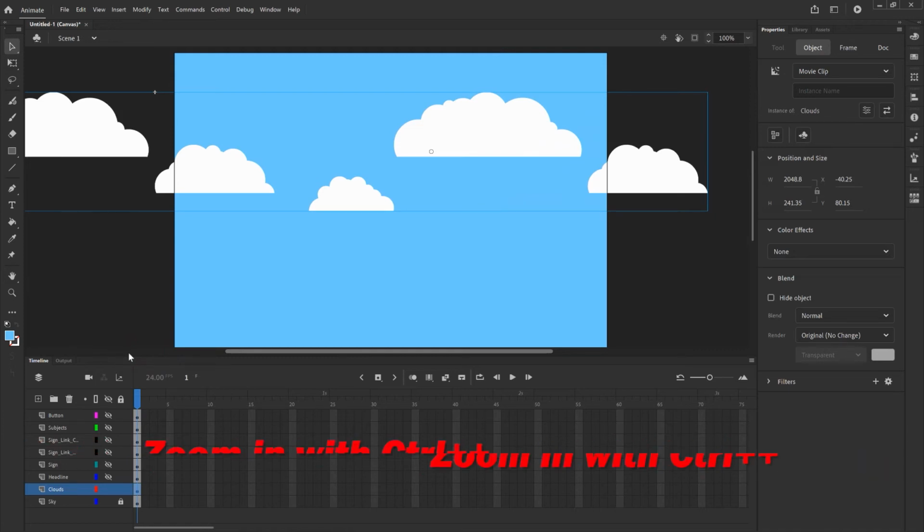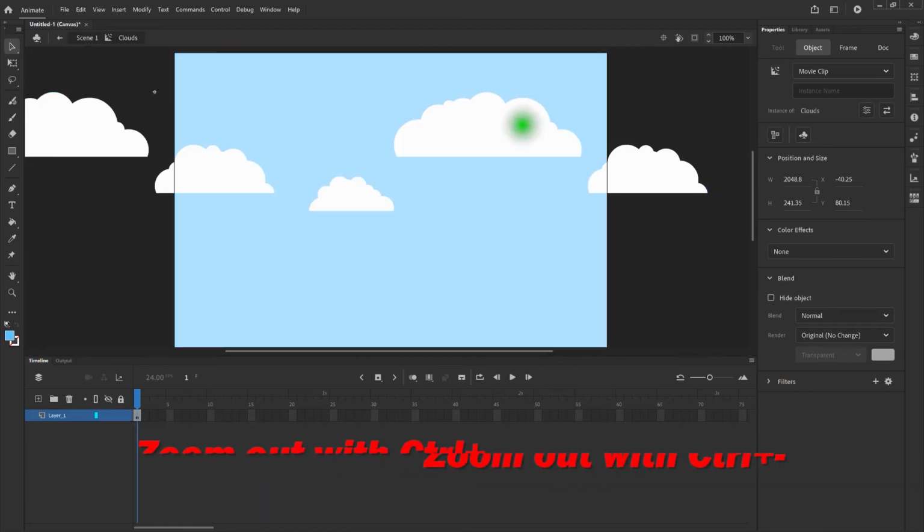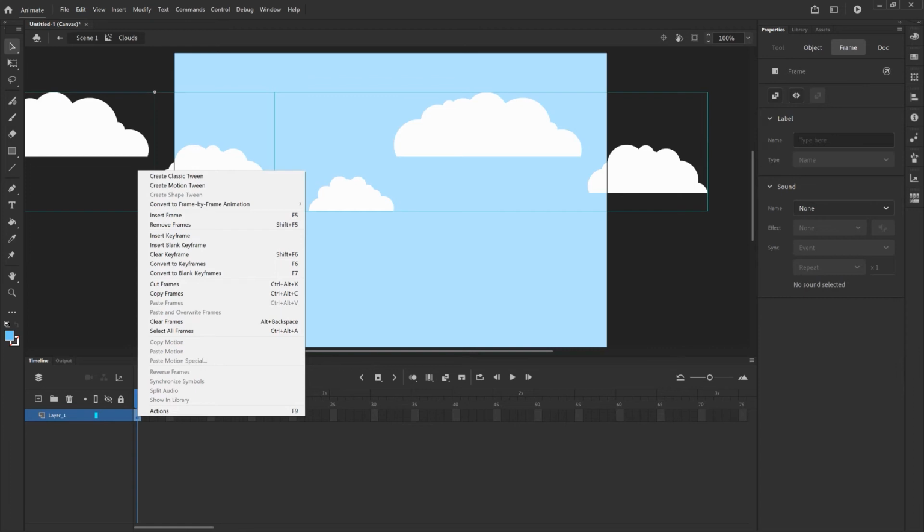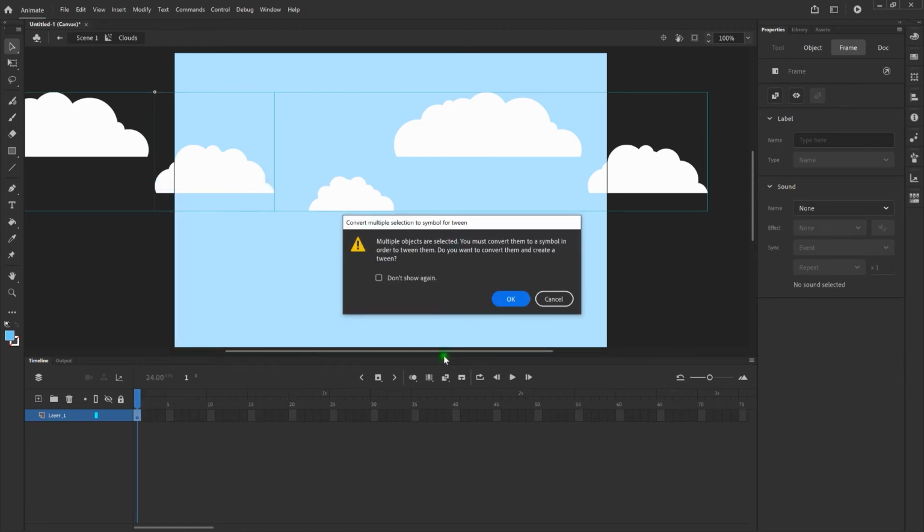Now that we've done that, let's go ahead and animate our piece. Again, what I will do is I'll double click on my clouds and let's create an animation. Here's how we do that. What I'm going to do is I'm going to go down to my timeline layer and I'm going to right click and I'll select Create Motion Tween. Now watch what happens. When I do that, I'll get the warning here that says multiple objects are selected. You must convert them to a symbol in order to tween them. That's fine.